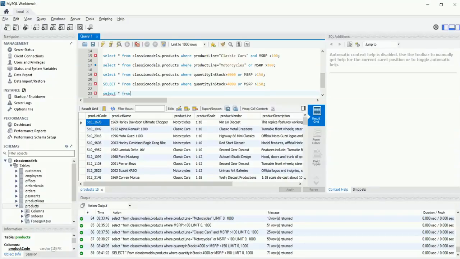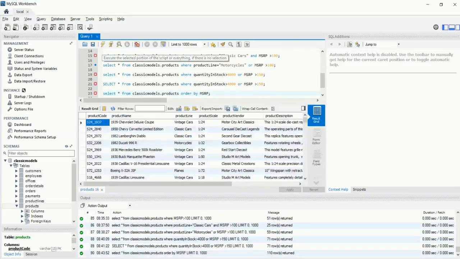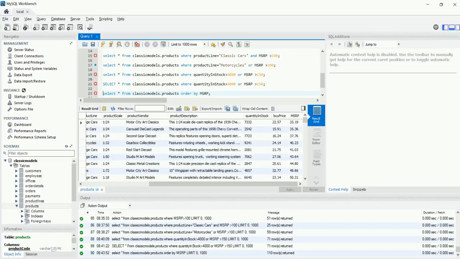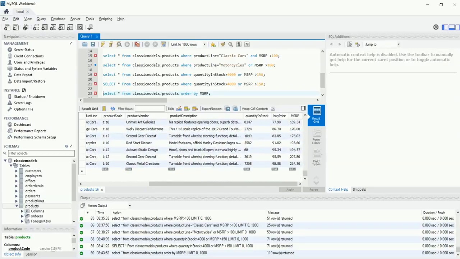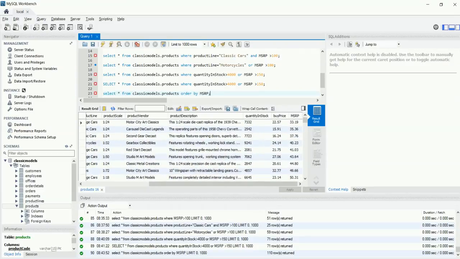Select star from this table, order by MSRP. That's it. So you will select everything, but it will be ordered by MSRP. So we have selected everything from the products table. If you look at MSRP, it's in increasing order. Highest is 214. By default, it is ordered in ascending order.